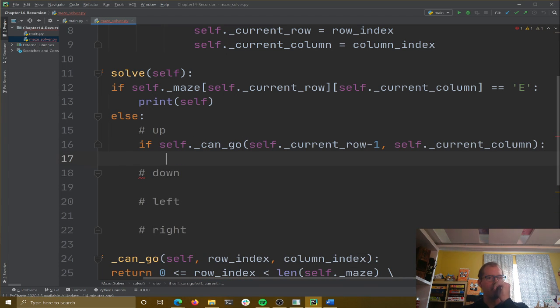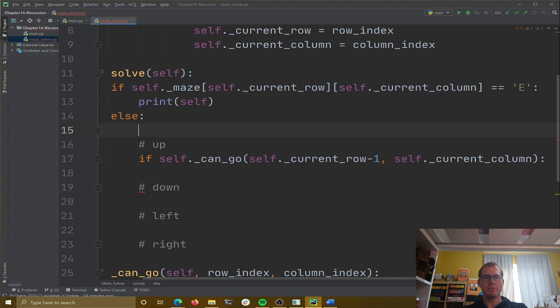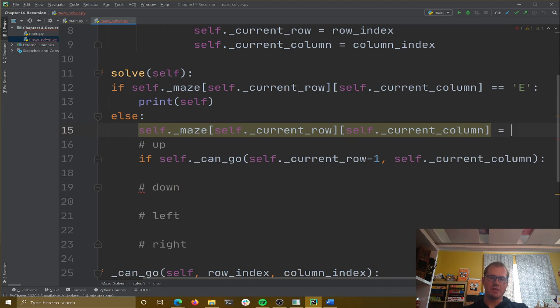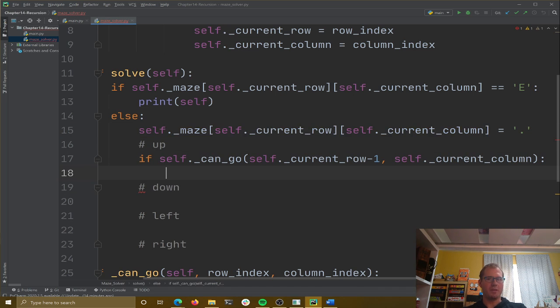So what does going up mean? Well, the first thing we want to do is put a breadcrumb, and we want to do this every time. So we're going to take self.maze at the current position and change it, putting a little breadcrumb in there. Good. So we put a breadcrumb in our current space. Then we're going to see if we can go up. So if we can go up, great. Now we're going to recurse. We're going to call solve.